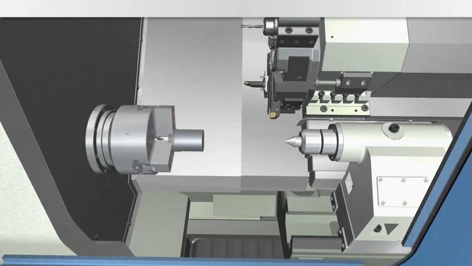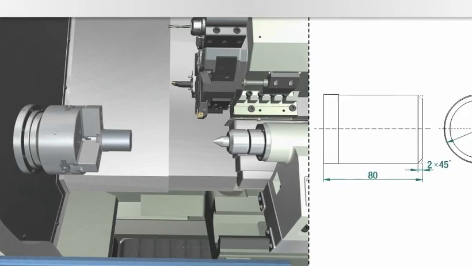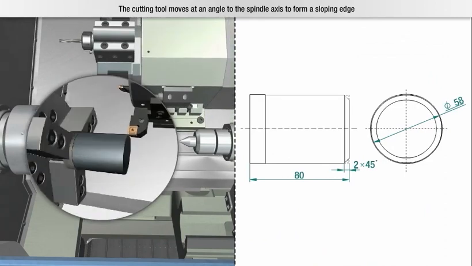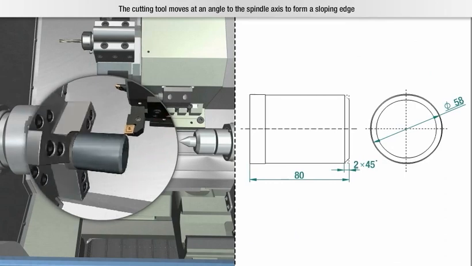Chamfering. Chamfering is the operation that gives a sloping edge to the sharp ends of a workpiece. The cutting tool moves at an angle to the spindle axis to form a sloping edge.